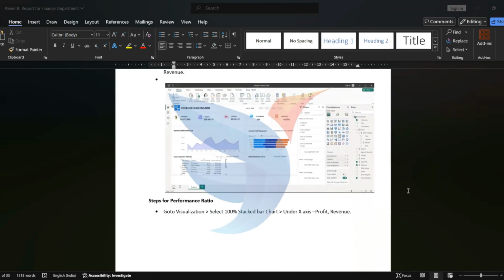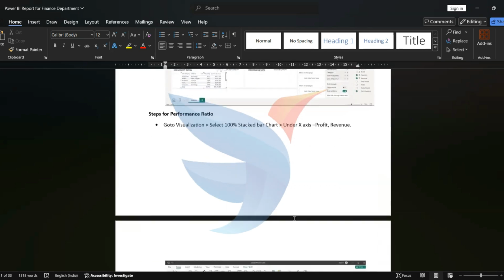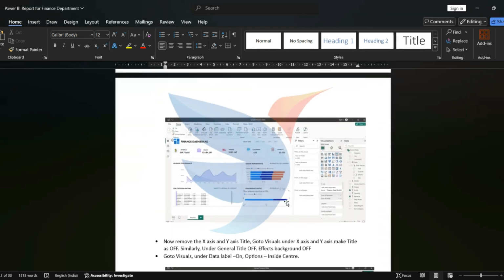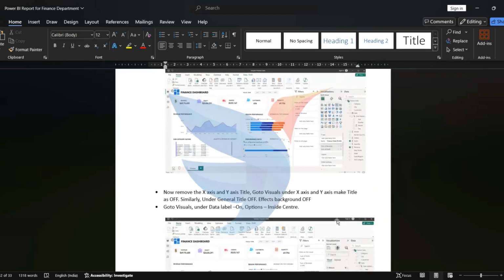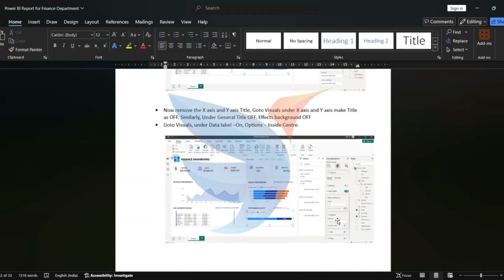After this, next we have the steps for subcategory. In the subcategory, we go with the tabular form and select the subcategory, the category, and the quantity and revenue. Next is the performance ratio. It's a scatter chart where we take the x-axis and the y-axis, giving the details as per the ratio and removing the bars. In this way we can generate it.